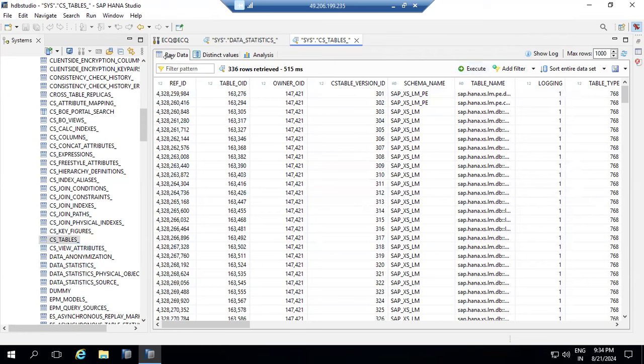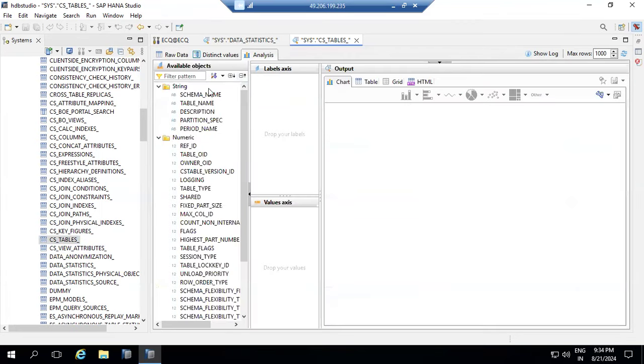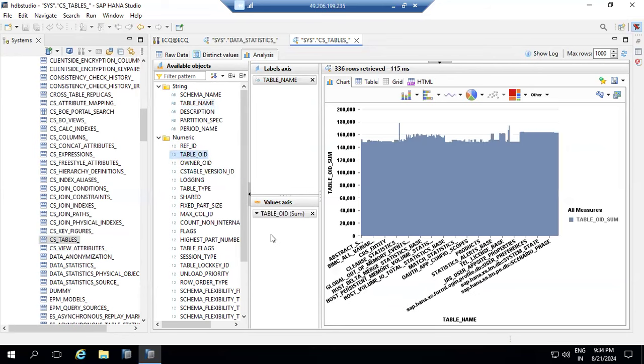We can not only see the raw data at the table level, raw data meaning live data, but we can also do analysis. If we go to the analysis tab here, we can see the tables and data at a graphical level also, with the x-axis and y-axis and all the information.